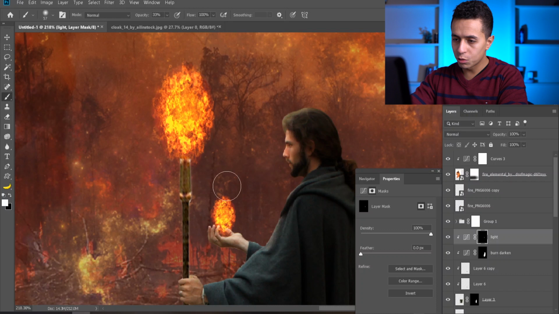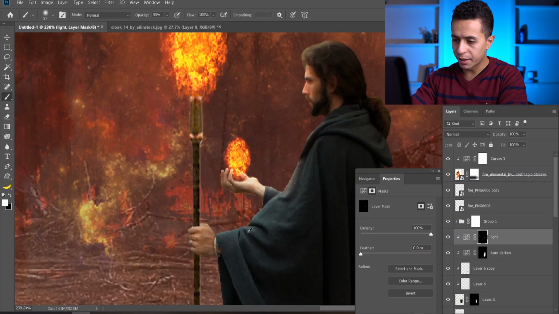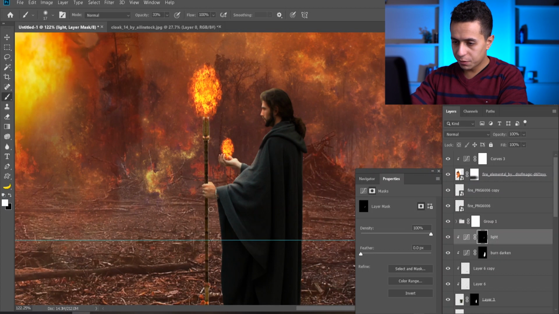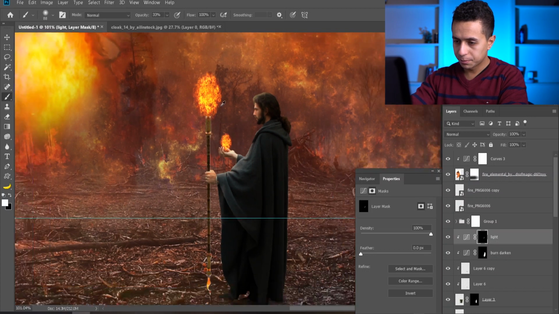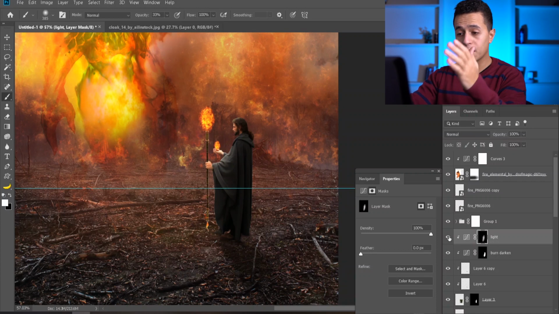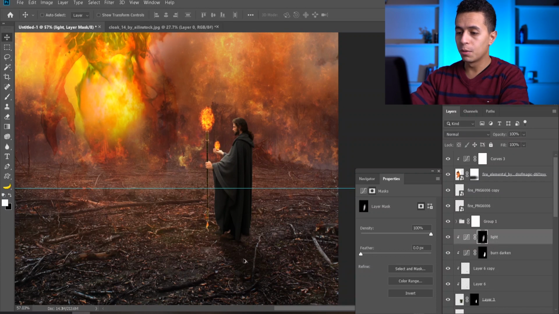So I'm creating some sort of a light coming from that area. Also, let's paint some of it on the staff. And let's just make a global one from the front side. So this is what we made. So we changed the light direction to be coming from that side and shadow from the opposite side.